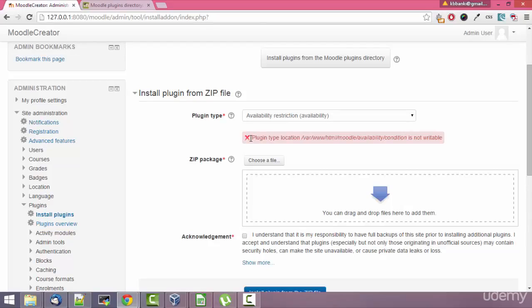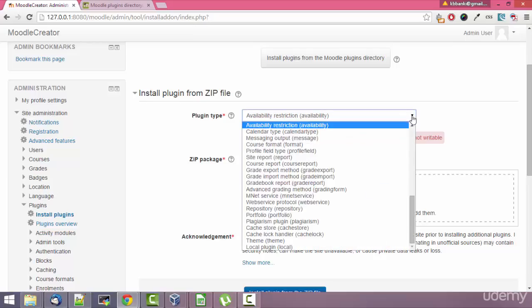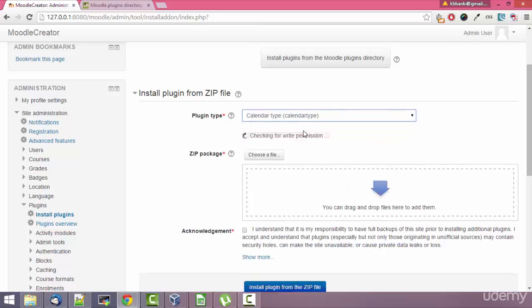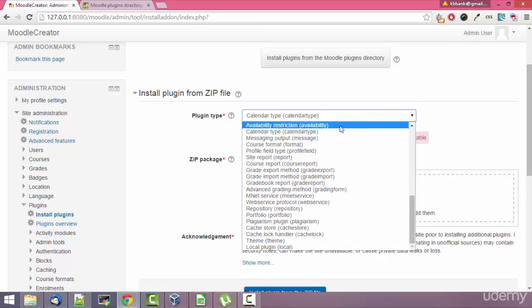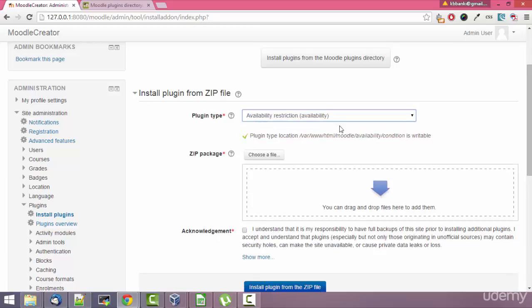To see if the X has disappeared, I'm just going to choose the next one below it, and that's another folder, the calendar folder, and I'm going back up to the availability folder. The reason why I started by going to the mod folder is because most plugins are installed directly into the mod folder. I think it's necessary I show you all the steps and everything that can happen. So now you can see the plugin location availability is writable.